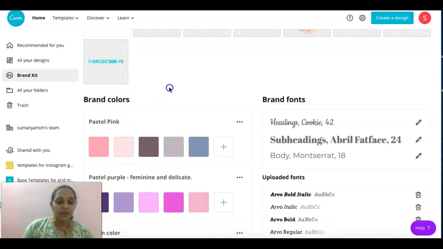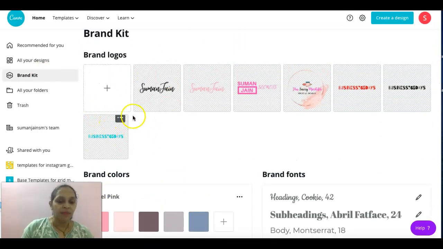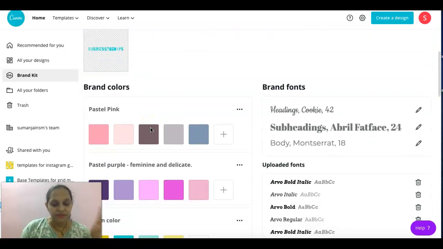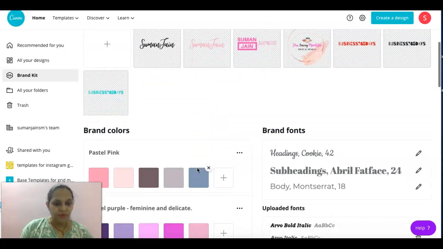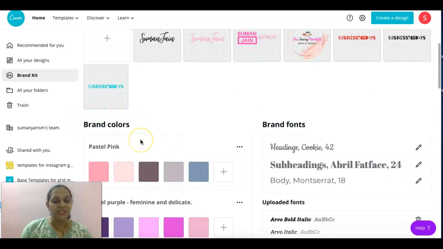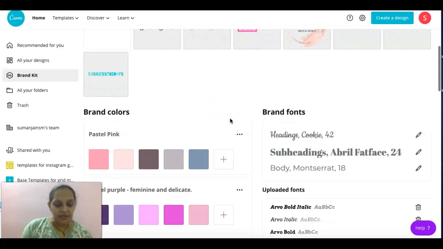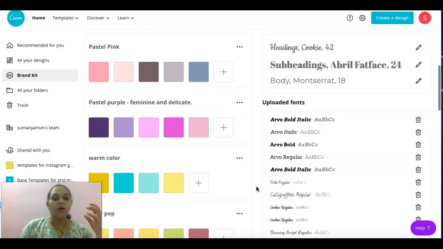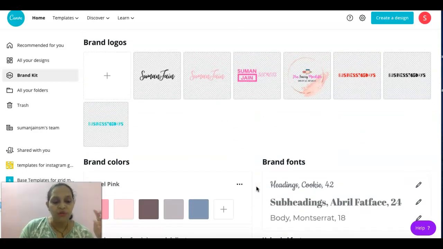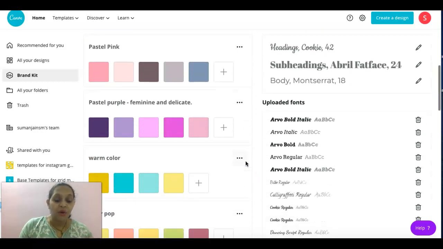Here you can see you can upload a logo. If it is a free account you can upload one logo, and if it is a paid account you can upload a number of logos, right? And brand colors which depict your brand. You need to have your brand colors, and you can see here we have a lot of other palettes. With the free version you have an option of creating one palette. Now you would be wondering, how would I get these kinds of palettes as per my brand?